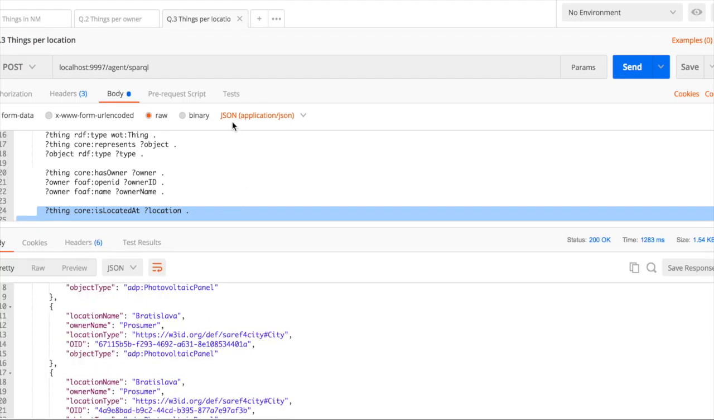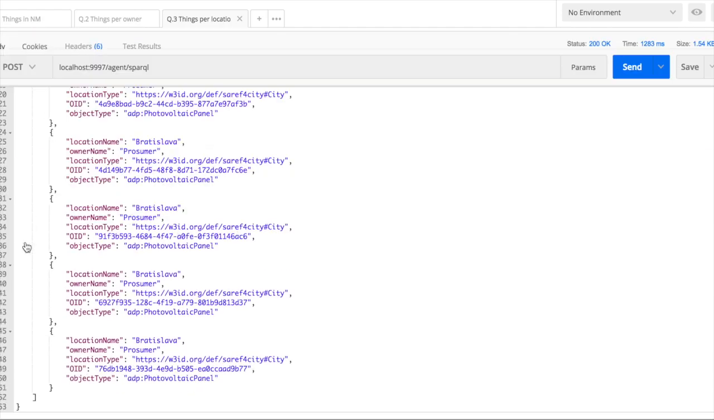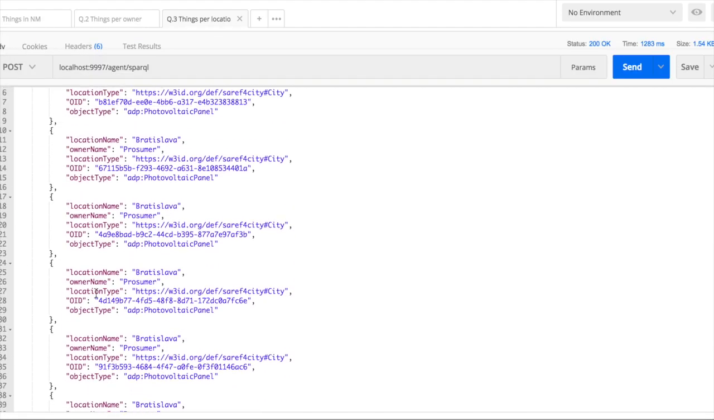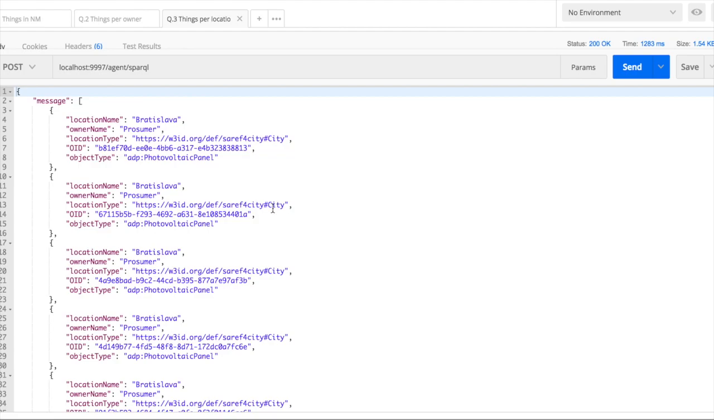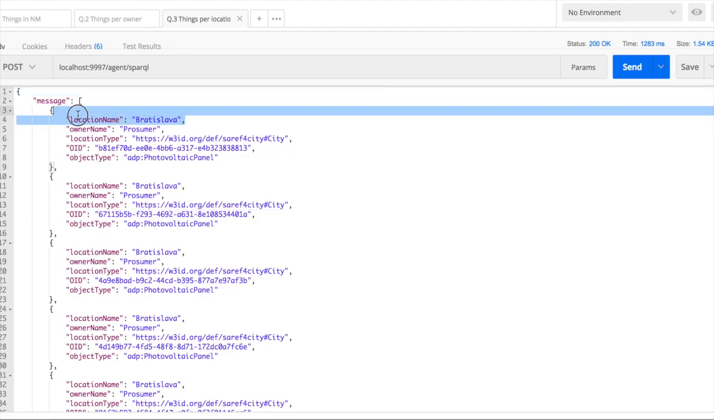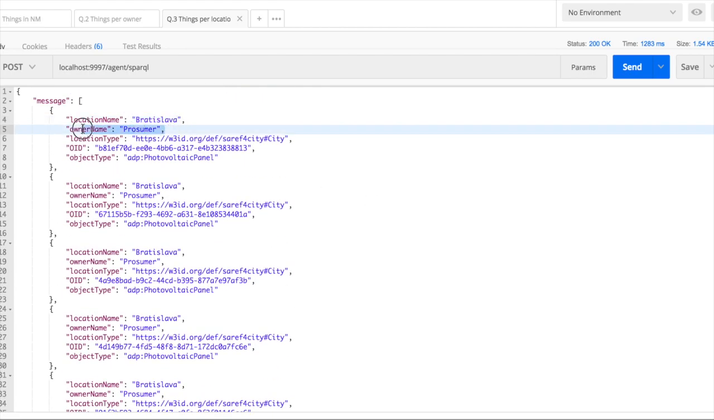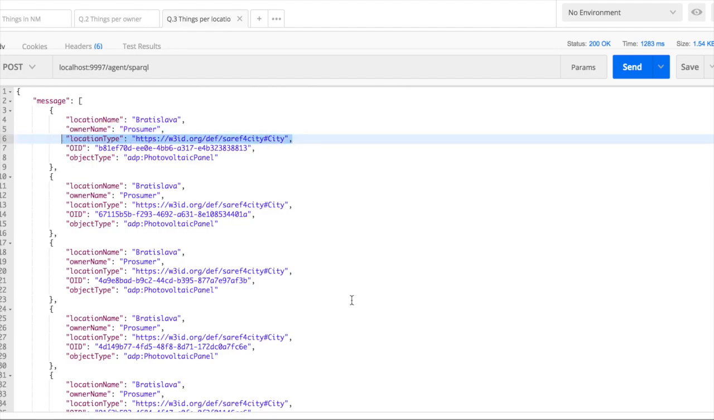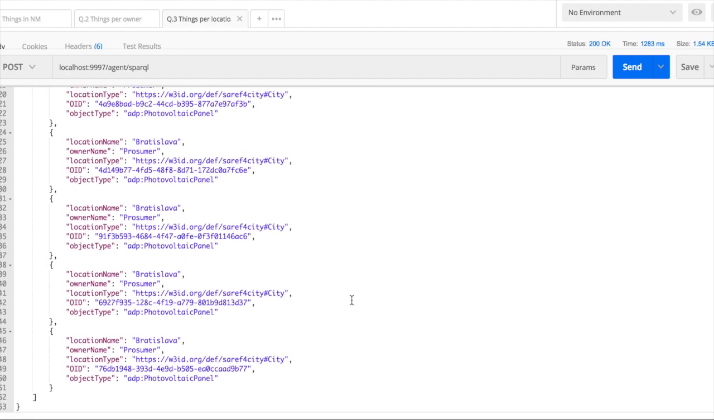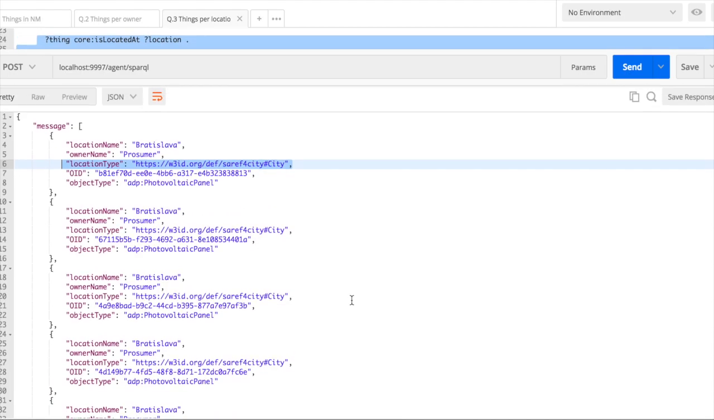And here we can see the response. So we have 7 objects, which are the 7 panels, and we can see here that they are always located in Bratislava, so they are in the same place. The owner is always the Prosumer. We can see here that the location type is always the city. So in this case, this user didn't submit a country or a building space for these objects, very likely for privacy reasons. But here we can see how we can retrieve the location data.